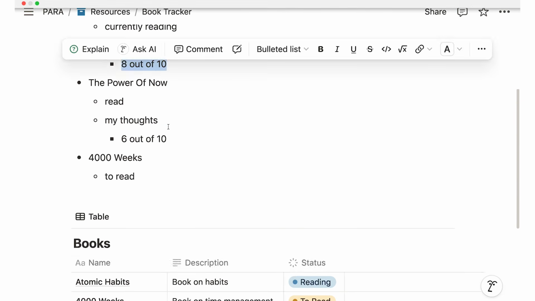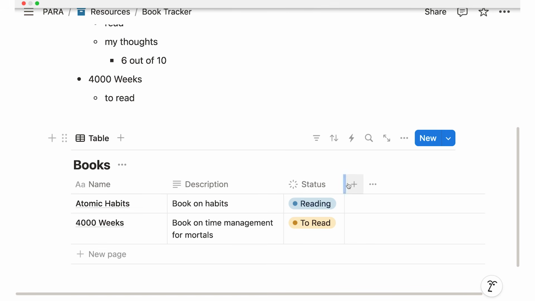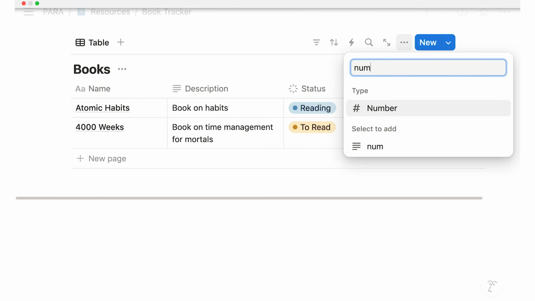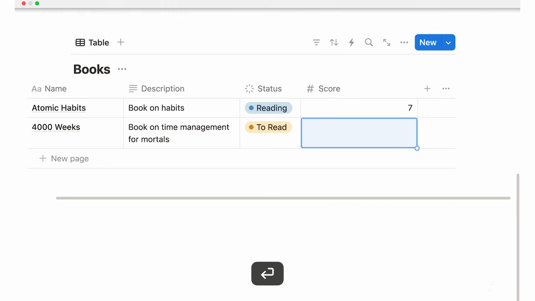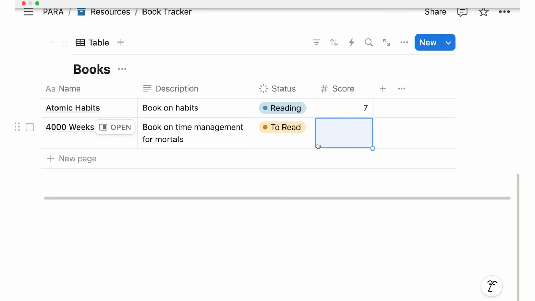Now what else did we have? We had a score. For that, we have two options. The first option would be to click on plus and add a number property, and simply say, okay, this is my score. Then I can say this one had a score of 7, and this one, maybe I actually don't have a score yet because I still have to read it. And I can resize the property, of course, so it doesn't take up so much space.